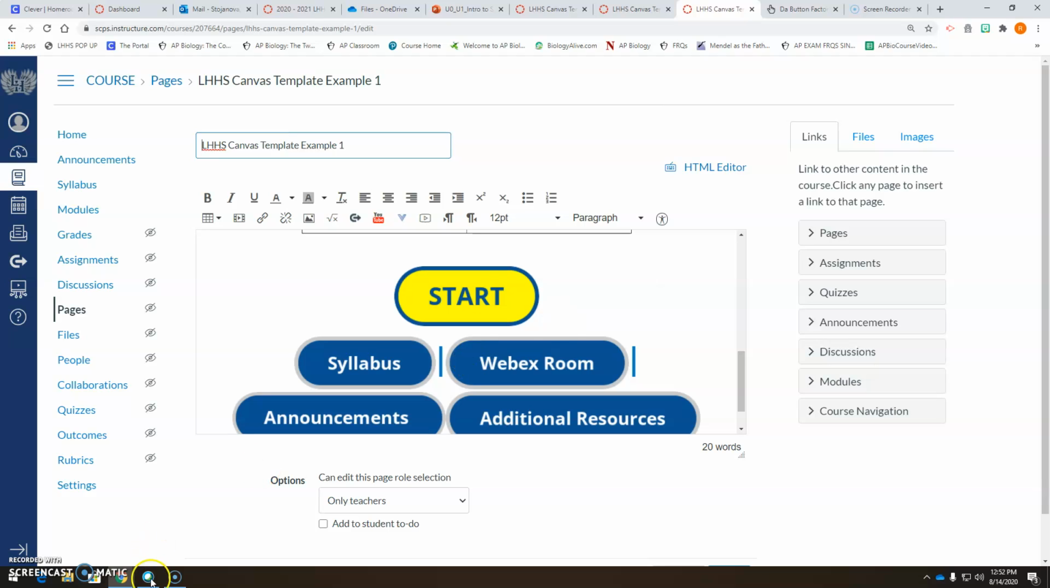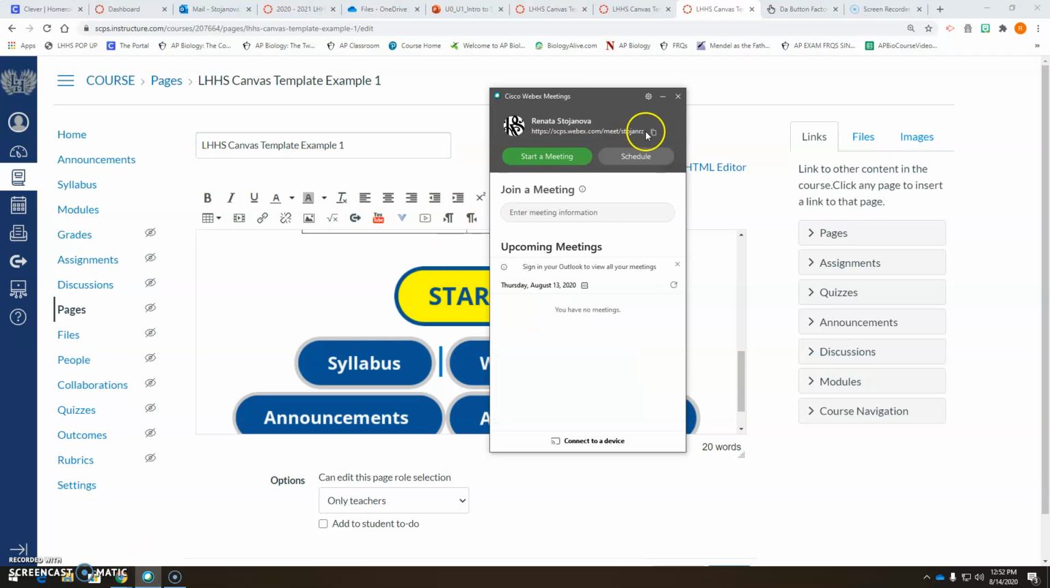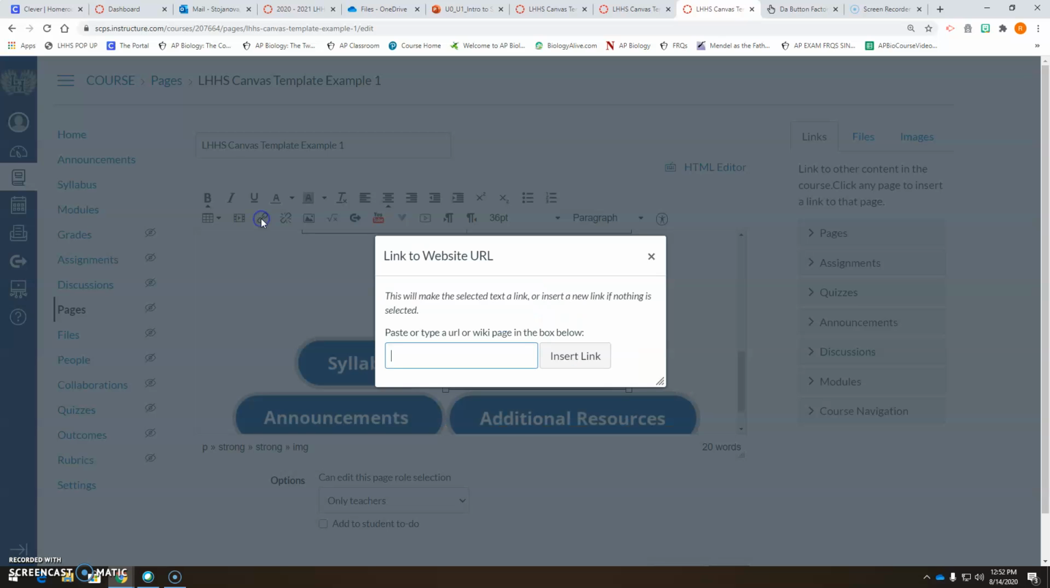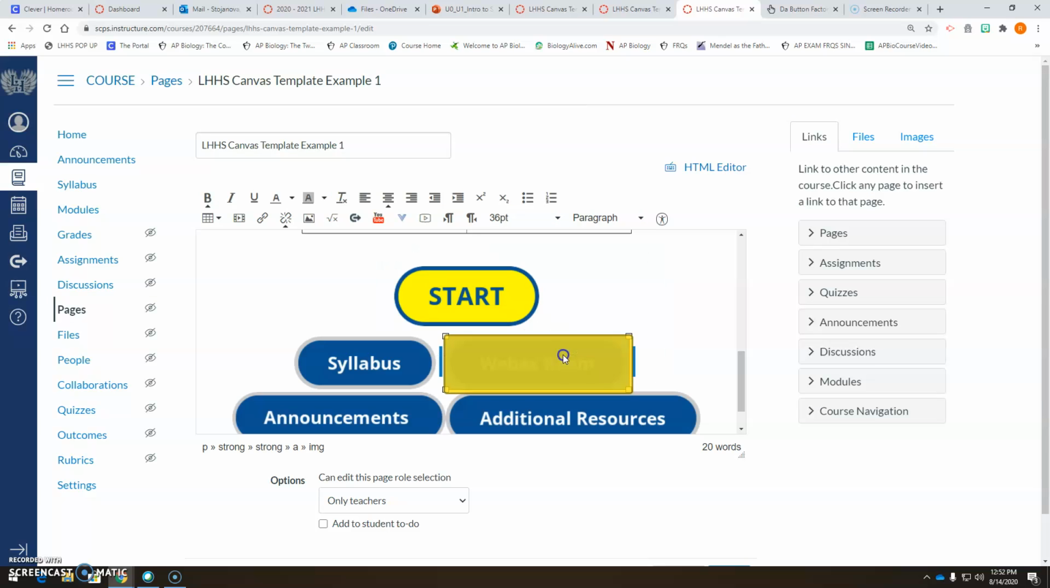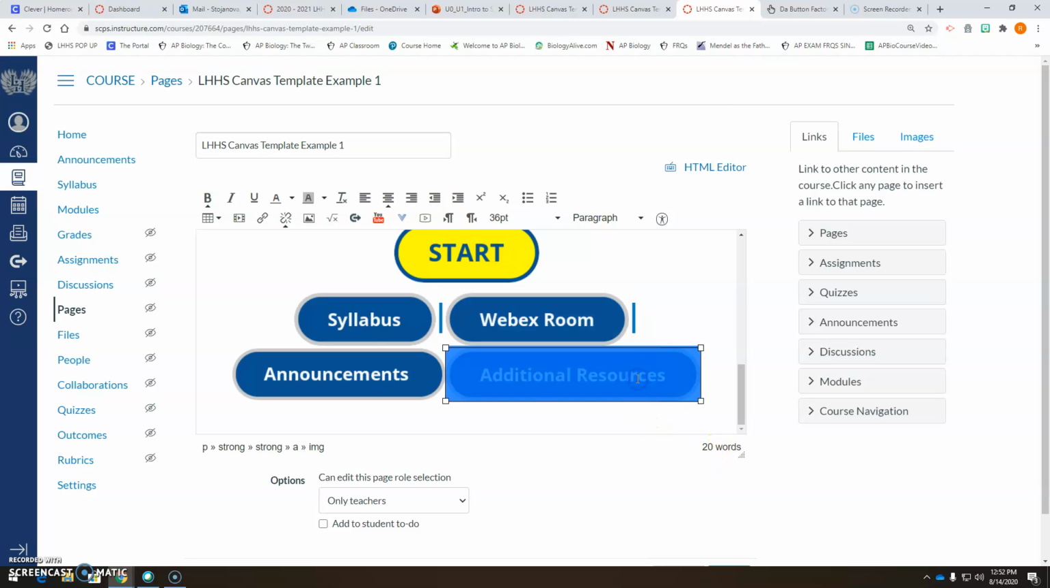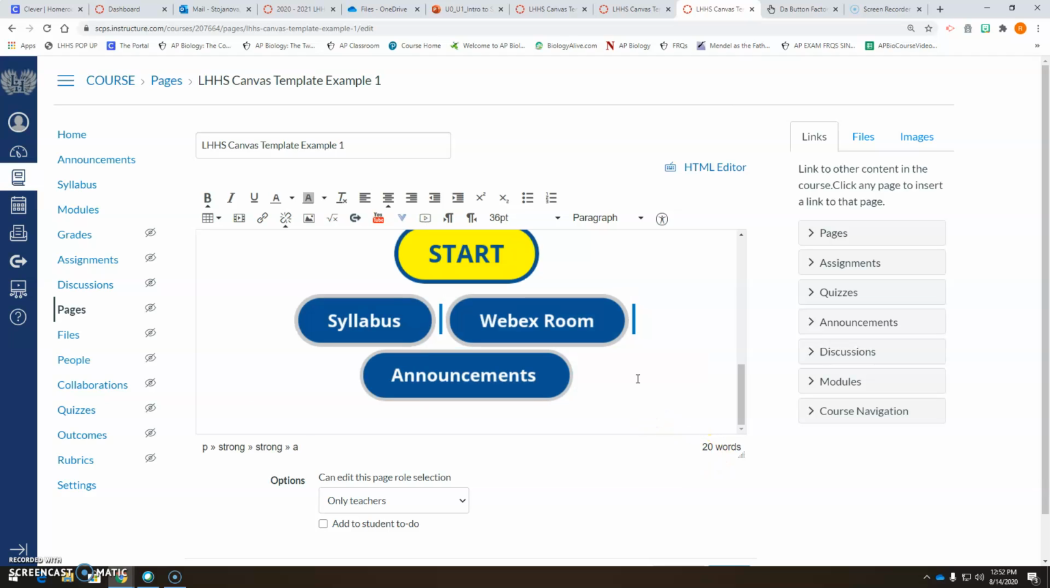To do that, go to your WebEx and just copy your personal room link. Go back to the template that you're working on. Click on WebEx room and click on Link to URL. Paste your link, and now this is going to lead your students to your WebEx room. If you don't want to have this button, you can just select and delete it. If you want to add a new one, you can do that as well.